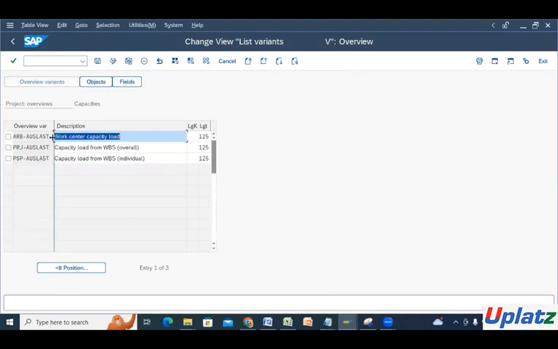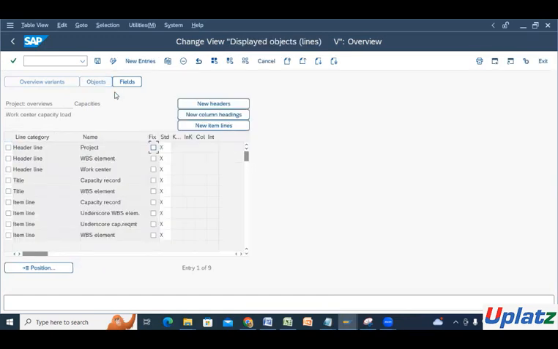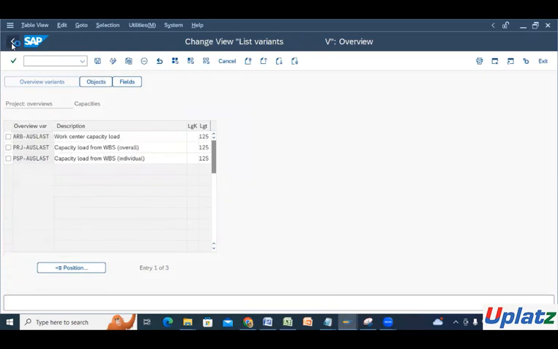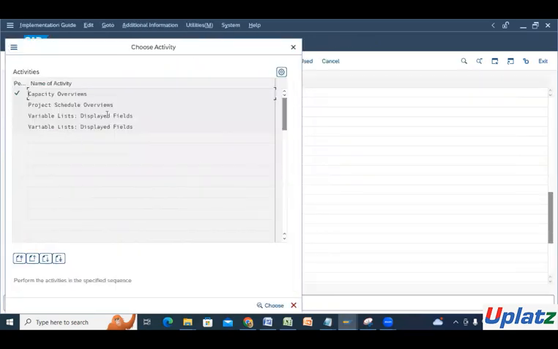Okay, so this is the work capacity change list, and you can see there are work center capacity and work center capacity load. Then we have that capacity load from WBS overall. So these are the options, and if you go into this, you can have all these things. This is not required as such in the current scenario.